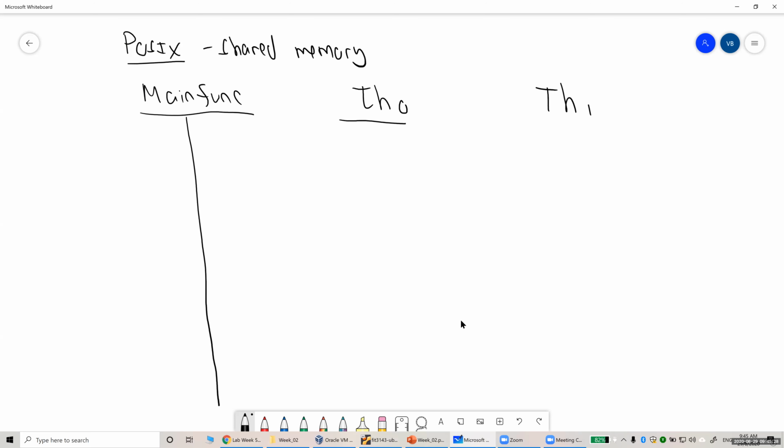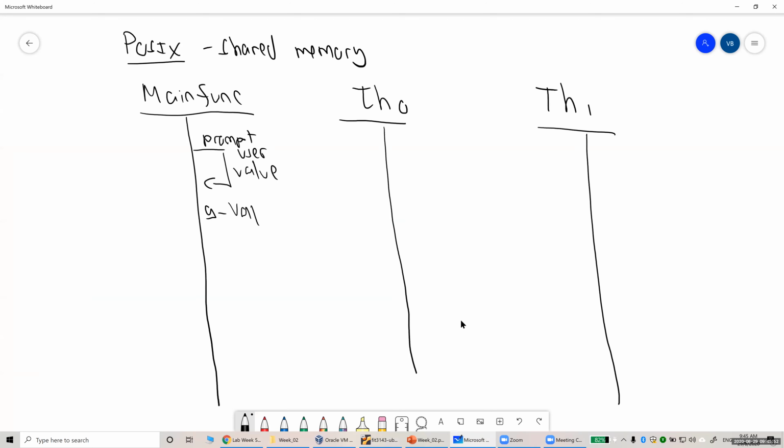All right. So what the main function does is prompt the user for a value. So let's say the value is updated into a global variable g value. Then what thread 0 and thread 1 need to do is print out the g value. Print out the g value over here.